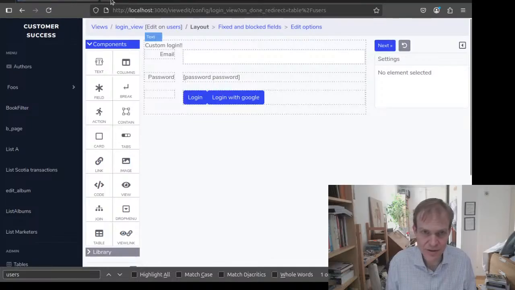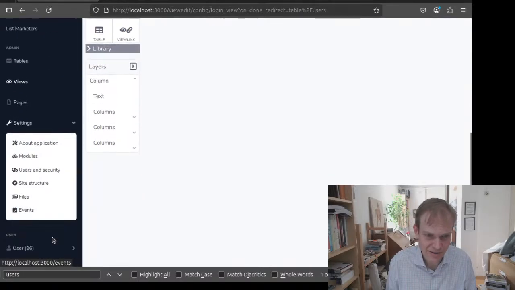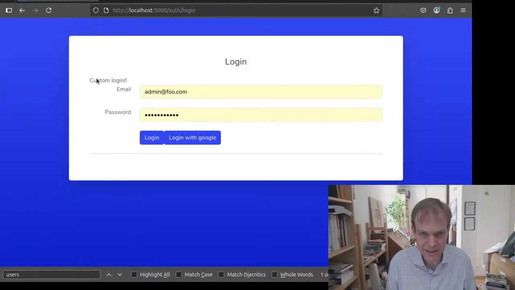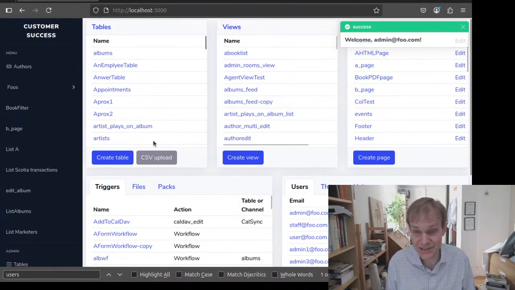And I write, so you can see that here, right? I write custom login double exclamation mark. And so now if I log out, you saw this before, that's what I get, right? This is my custom login form. And that's very nice, right? You need that. We need that.